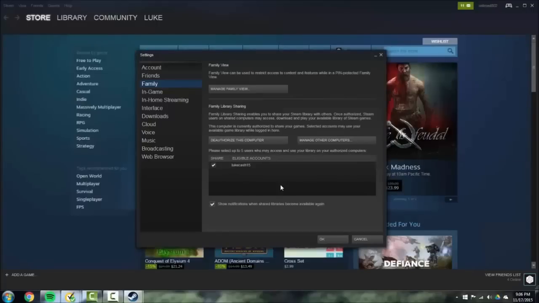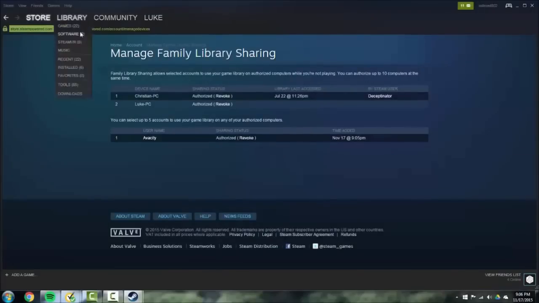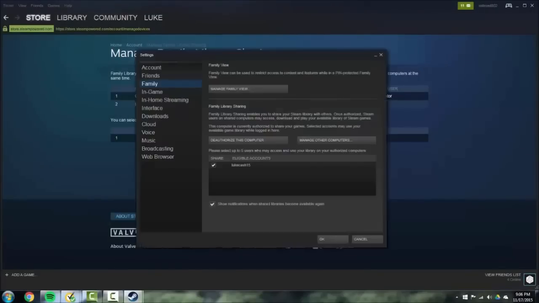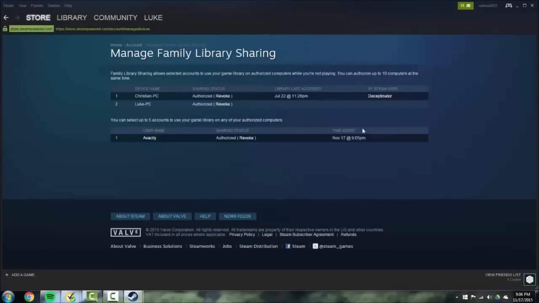And by doing that, you allow your friends or your family to use all of the games you have while you're offline. But if you're online, you're just going to be kicking them off and they won't be able to use them. So you can just go to Steam settings and manage other computers. This just shows you all the computers that you've linked with before and all the computers you're currently linked to.